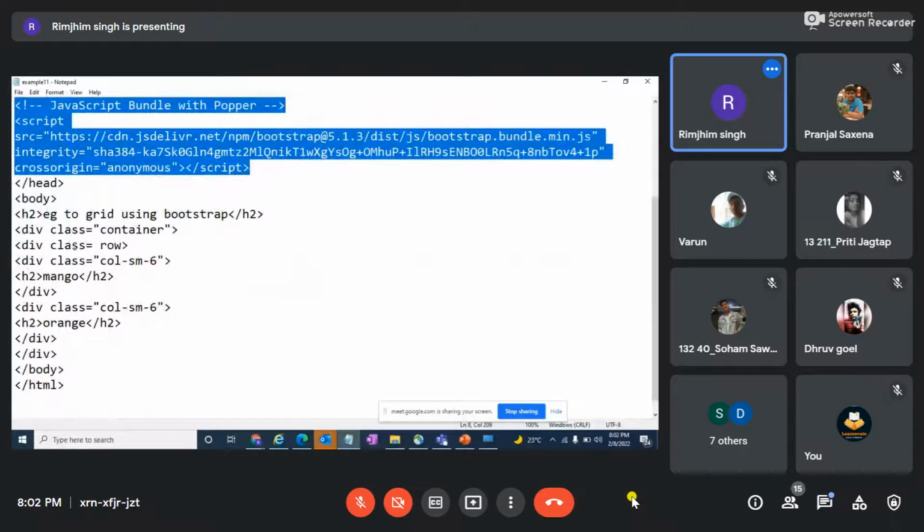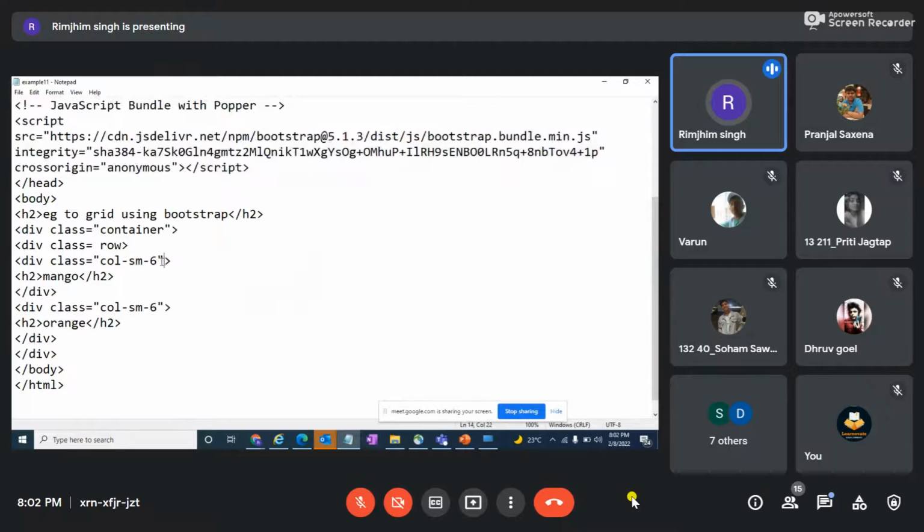Then, in the body section of my program, I have used a breakpoint which is used in grid. My breakpoint was SM. In the column which I have declared with breakpoint SM, what I have written there is mango. Whatever content you want to put in there, I have just put in that content.